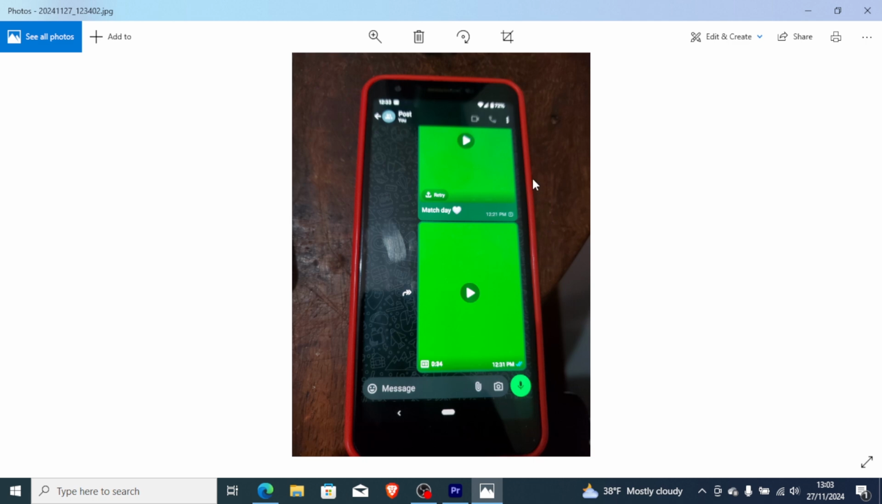In most cases, this issue occurs in Google Pixel phones. So if you're using Google Pixel and you are facing this issue, then I will guide you on how to fix this problem also. If you're not using Google Pixel and you are facing this problem, I will also guide you on what to do. So follow this tutorial very carefully.